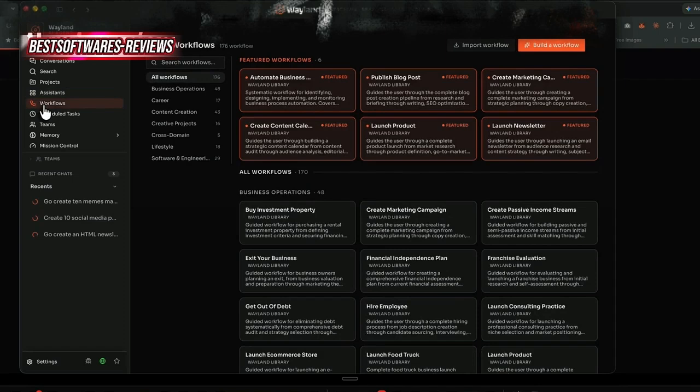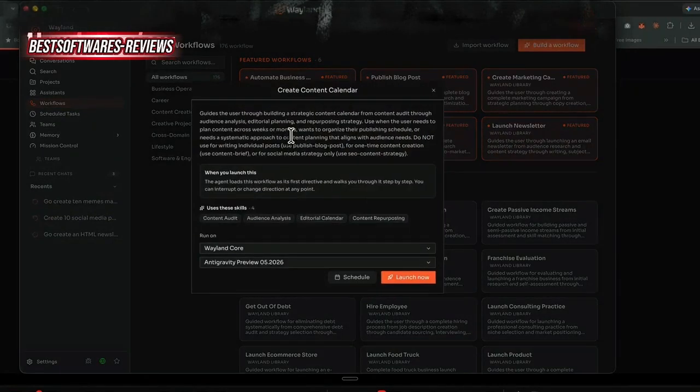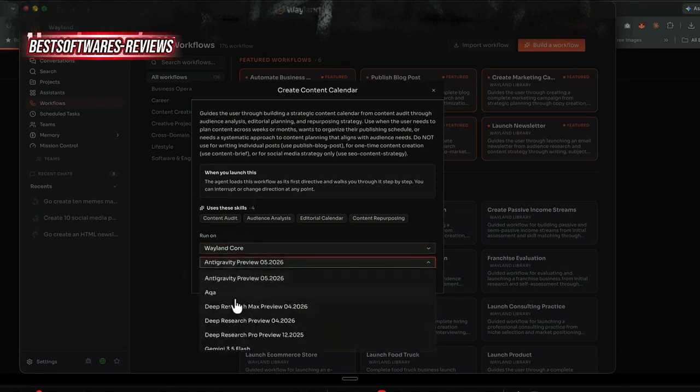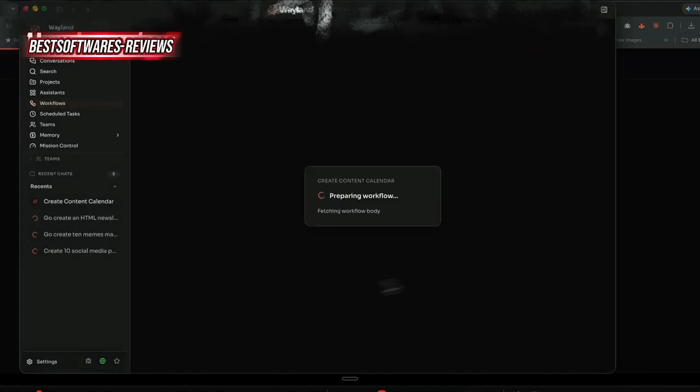All right, so you've got assistants. We also have full-on workflows. So if you want to automate your business, publish blog posts and what have you, this will actually guide you through. I'll just fire one up. Say I want to create a content calendar. Which engine do I use? Oh, use Wayland Core. Boom, boom, boom. What model do I want to use? Oh, I'll just pick, say, 5.5 and launch now.